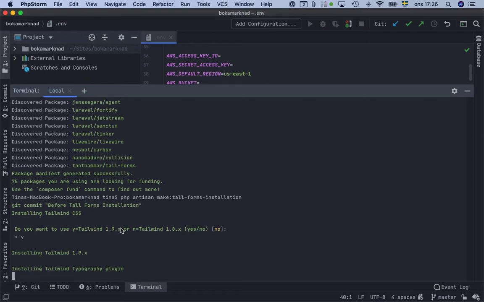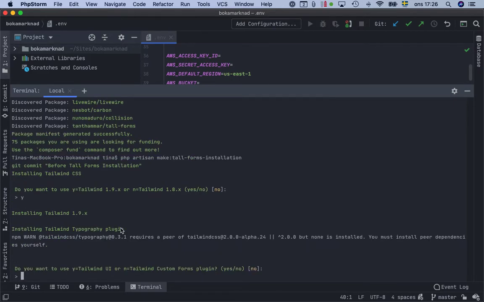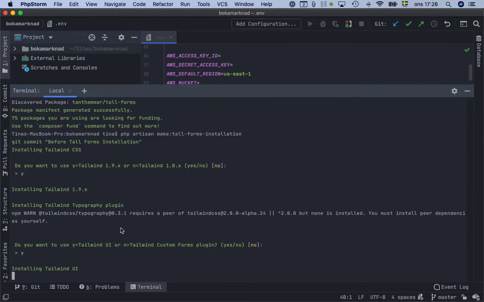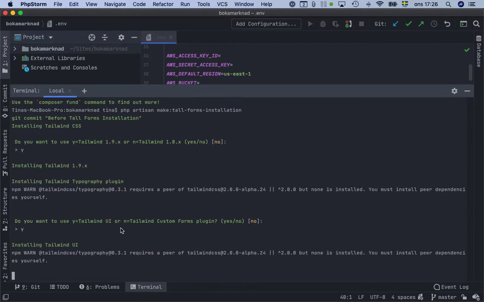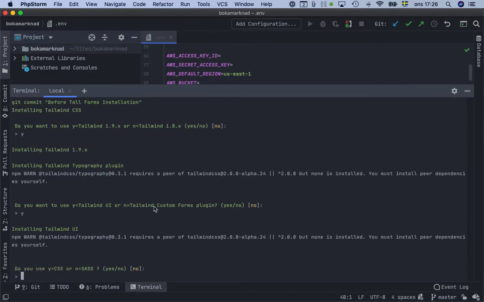It's installing the typography plugin because I'm also developing a table package, and I will be using it there. Do I want to use Tailwind UI? Yes, I do, because I love Tailwind UI and I really encourage you to get a license. Otherwise, you can use the Tailwind Custom Form plugin. It will work anyway. The theme for the form generator is for just plain Tailwind CSS, but I use Tailwind UI a lot in my project, so I need it.